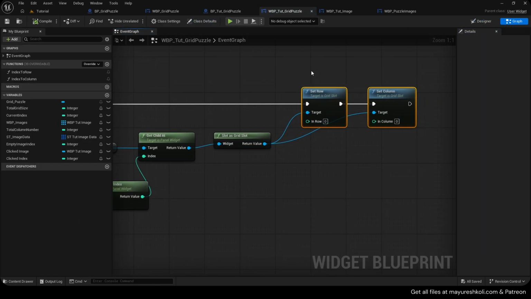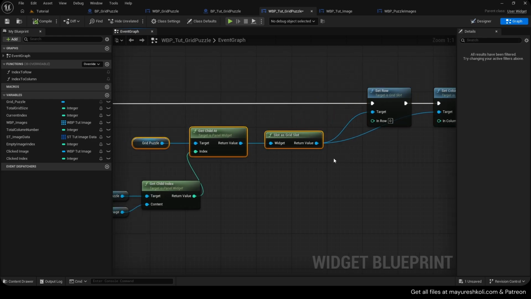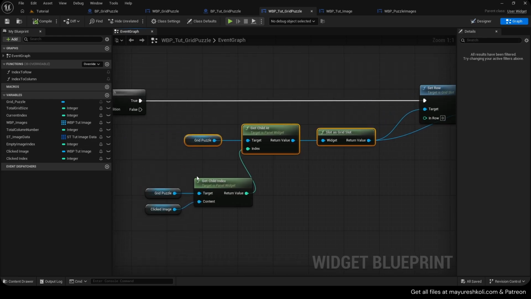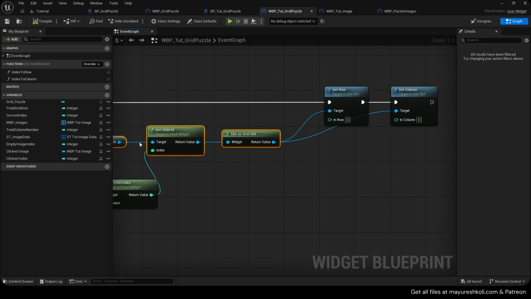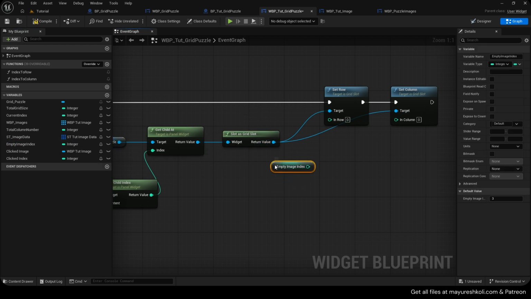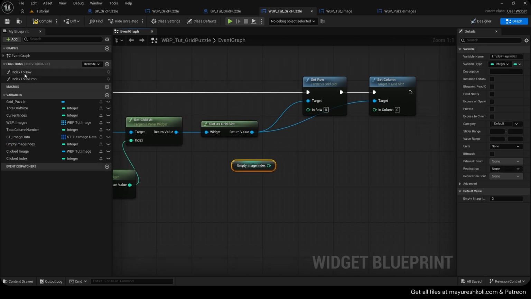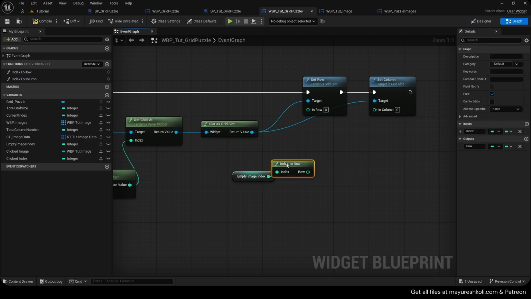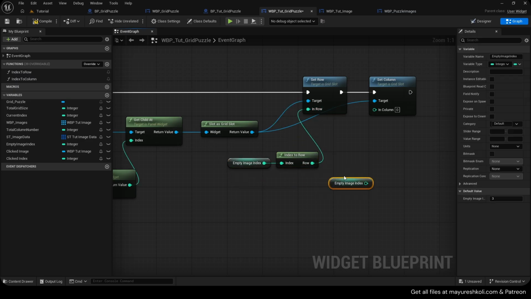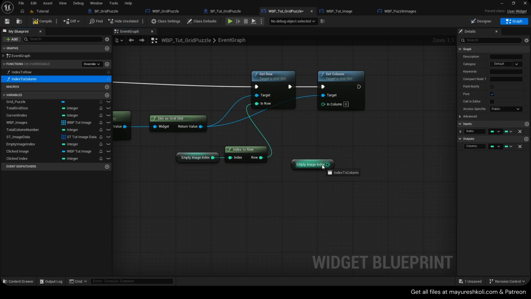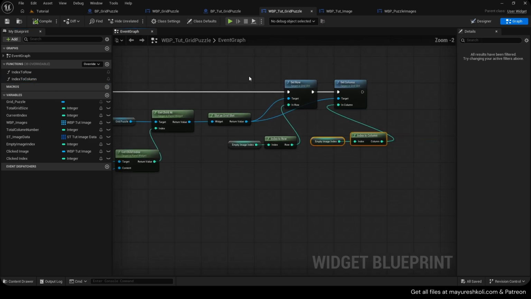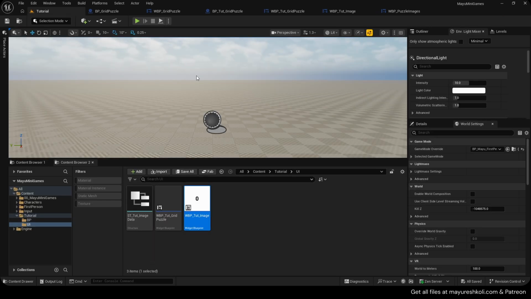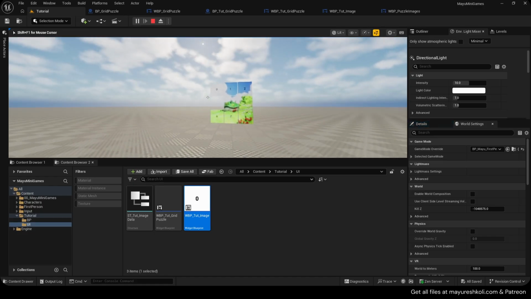Now we need to set the row and column, which is very simple. We simply need to move the clicked image to the empty grid slot. So we have the empty image index like this. We basically need to turn this into index to row. Let's copy this and do index to column. So before moving forward, let's test it. Let's do a play and see what happens.